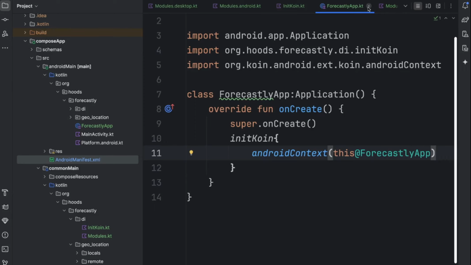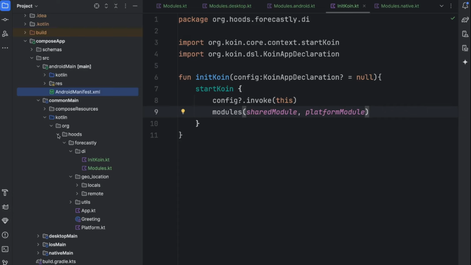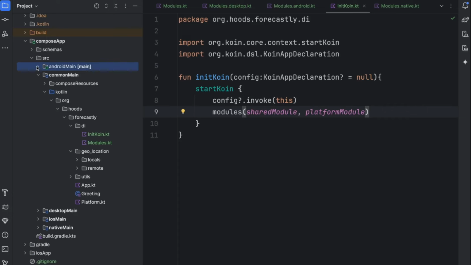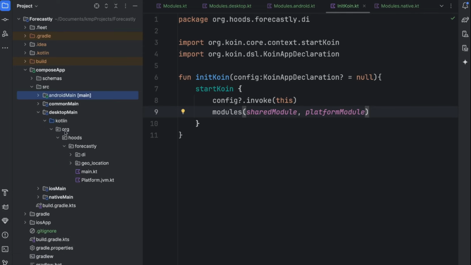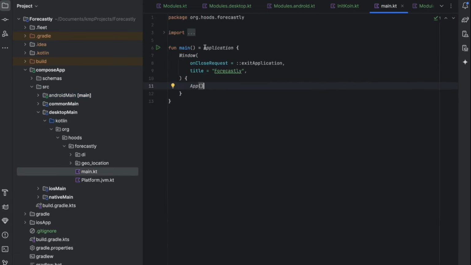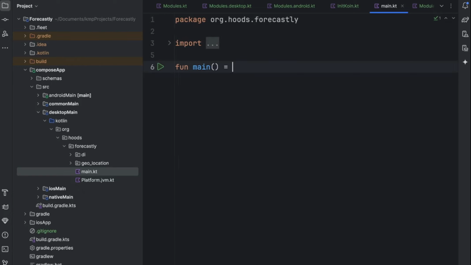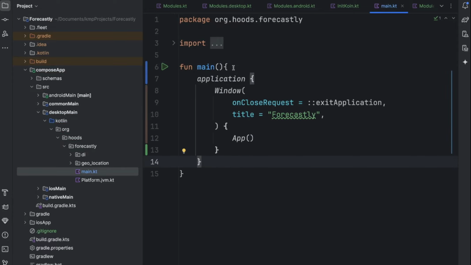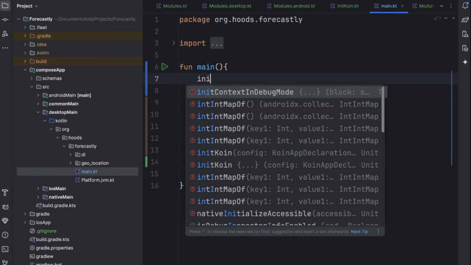And now for the Android part, we have set up our Koin. The next case is we have to initialize this inside our main, inside our desktop and other places. So let's go inside our desktop. For our desktop here, we want to actually initialize this. So let's make this a function. Okay, let's keep it this way. And now we can call initKoin.